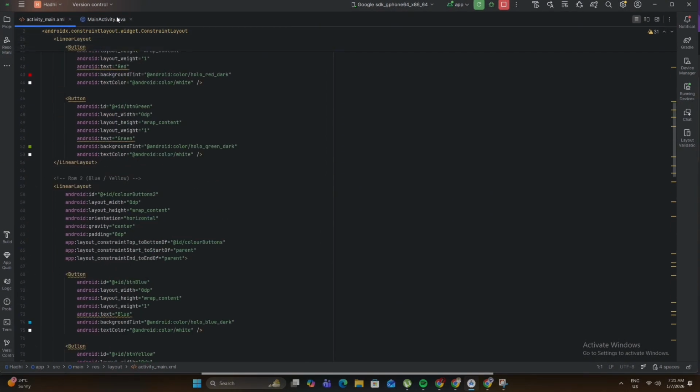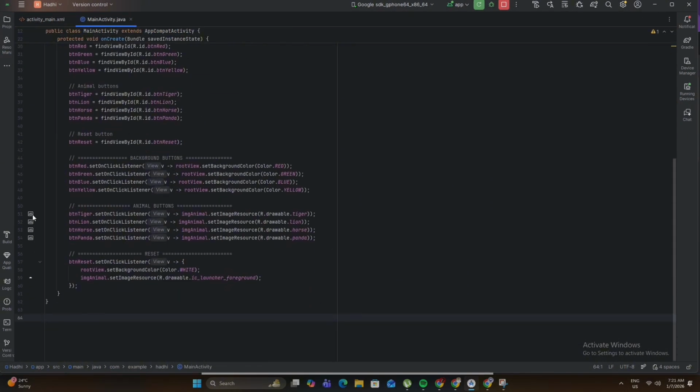And in the main activity Java, the images have been added to drawables. You can see the images over here, each and every image of the pet. So let's run the app and check.